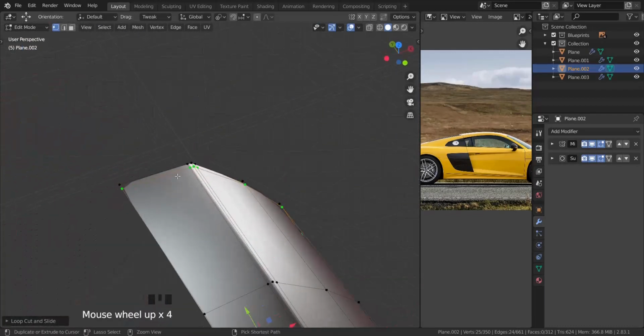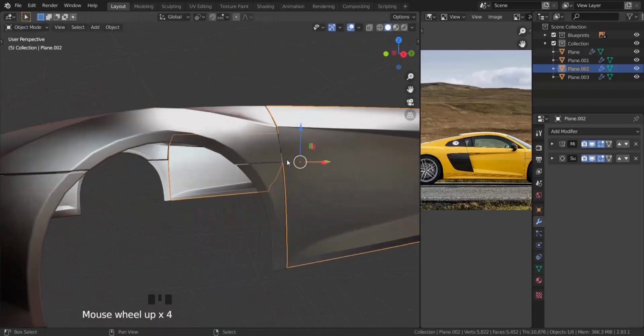And let's get onto the top view here, and I'm going to do the same thing here, align it with the one on the left just like that.